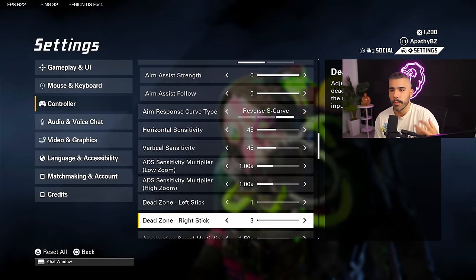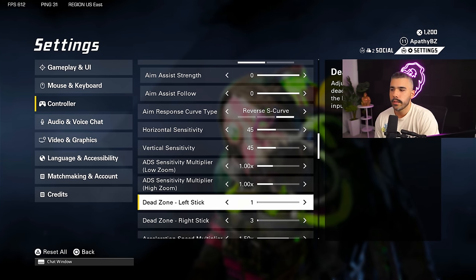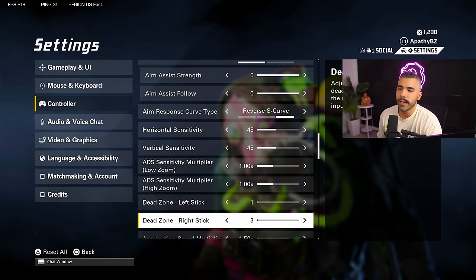For my dead zones, they are important, especially in this game. You want quicker response time. You want your aim and movement to feel a little bit fluid, a little bit better. So for my left stick, I have this all the way down to 1. It's going to allow your movement just to be a little bit easier and quicker. And then for my right stick, I have this on 3.